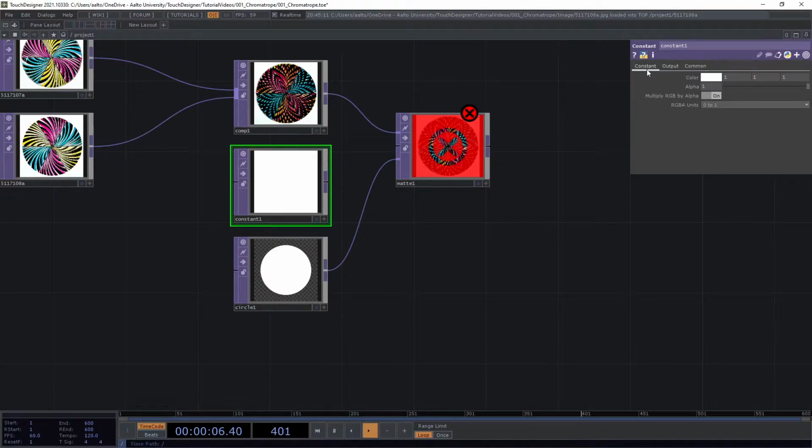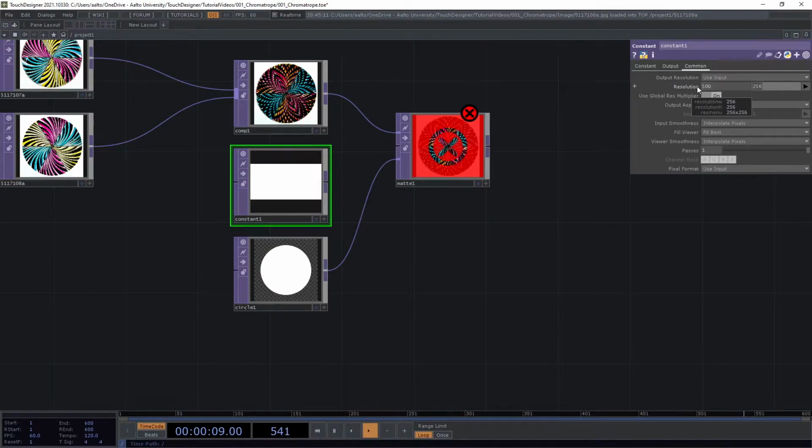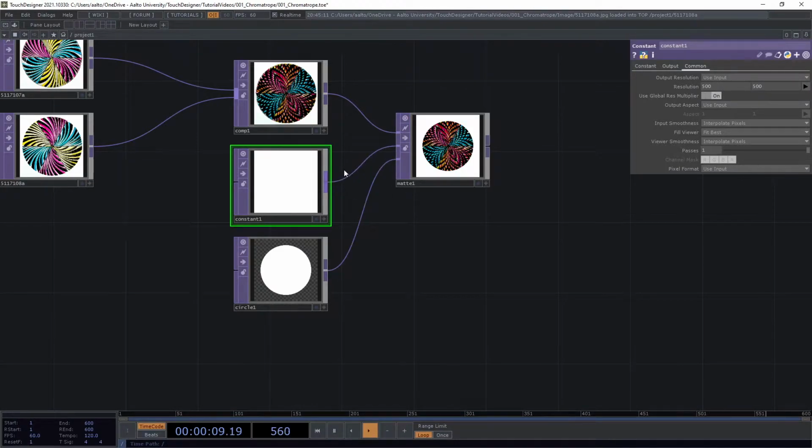And you define the color within the parameters, within the constant page of the settings. But before we do it, let's make sure that this one also, in the common page, has the same resolution, so 500 by 500. And now I set it to the same size. I can connect it to the middle input here, and it works.